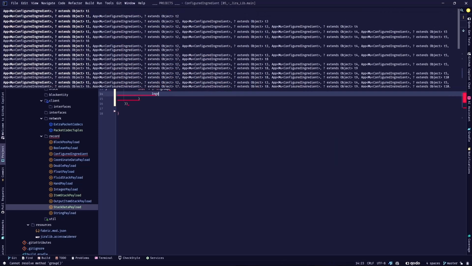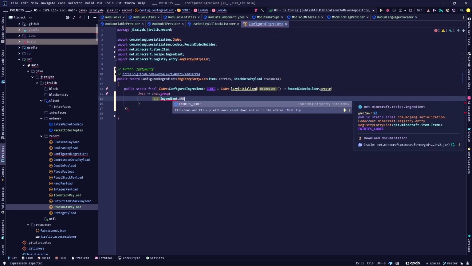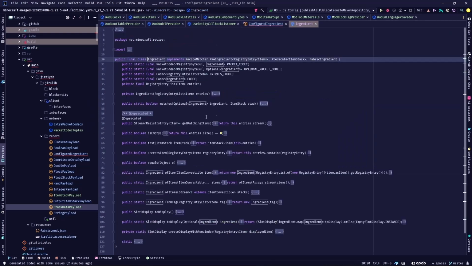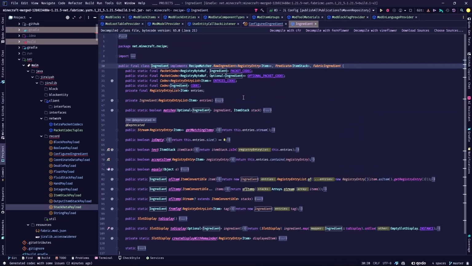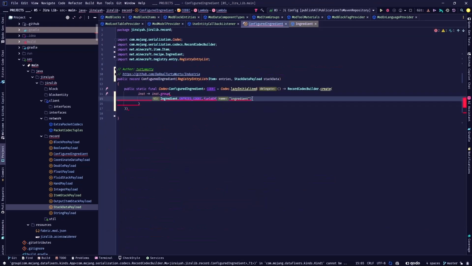Here we say ingredient from net Minecraft recipe dot entries codec dot field of for the. Now here is the thing. Let's open this ingredients because you may have a typo here. Let's see ingredients. We want this one. Okay, for the field ingredient with an s dot, actually after that dot, for getter the configured ingredients colon entries.